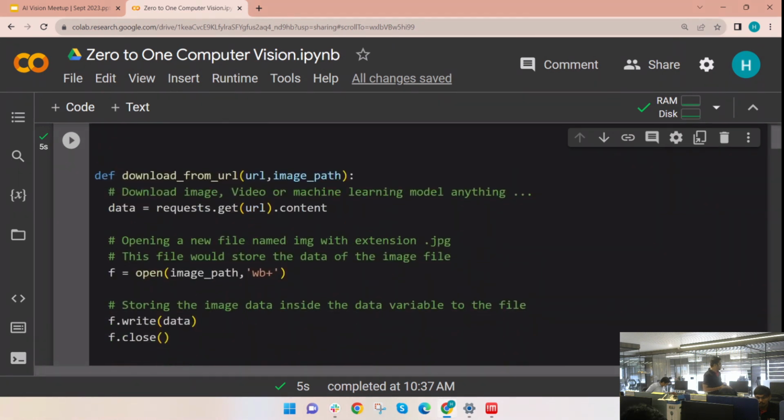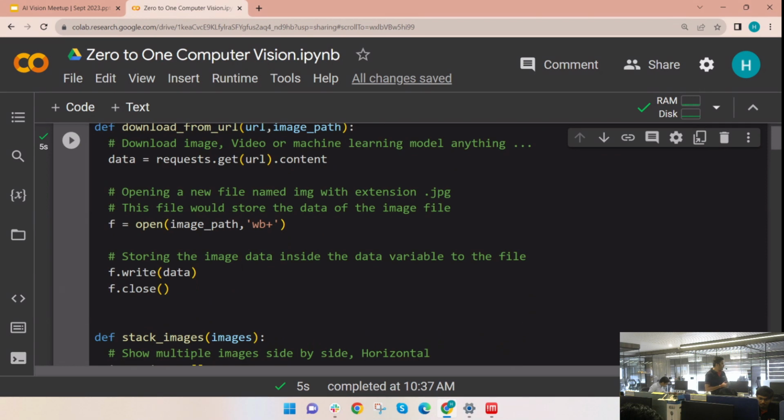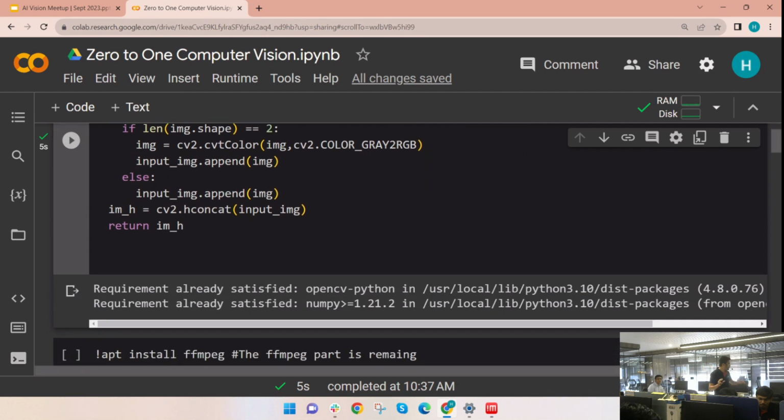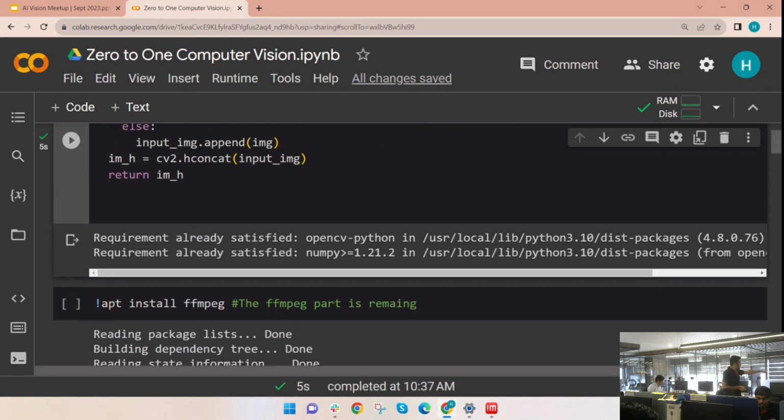Okay, so let's see. There are some base functions which we have created. The first one is to download something from a URL. We have created some images, videos and models. To load those, we are going to use the requests.get module, and we will download those to a path. And then the stack images function. We are horizontally stacking multiple images to showcase them. To do that, we are concatenating those images. It is one of the OpenCV functions which we can use to concatenate multiple images side by side and display them for better visualization. When this comes up, I will ping you.